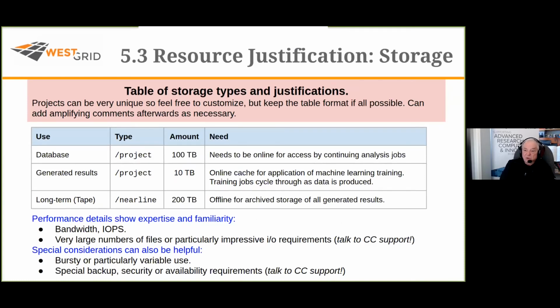And here's more of the storage end of things but the same idea. What's the use? Nice table. If it's a database, how much do you need? And tell us that you need 100 terabytes for a big database.